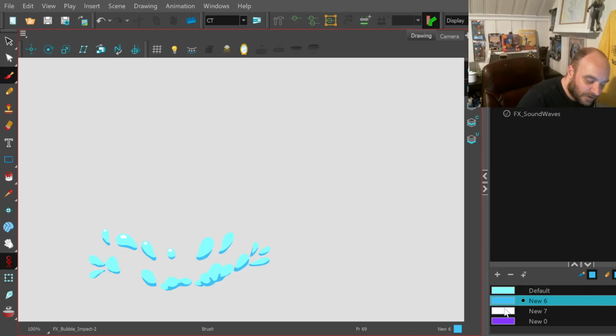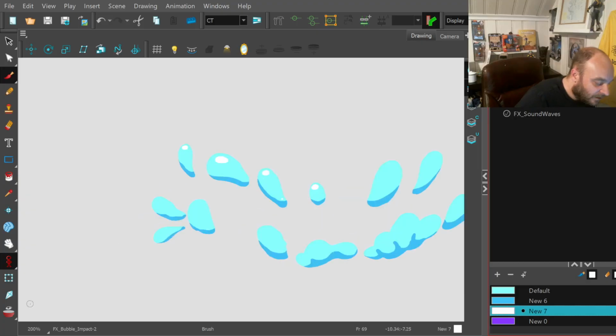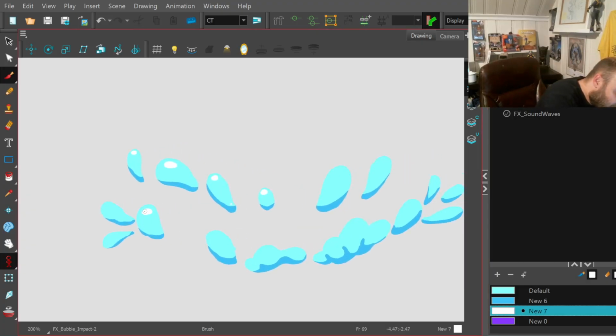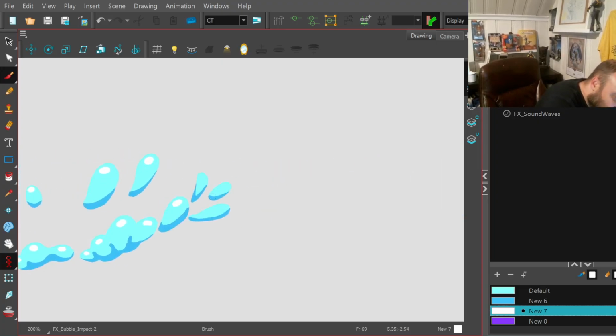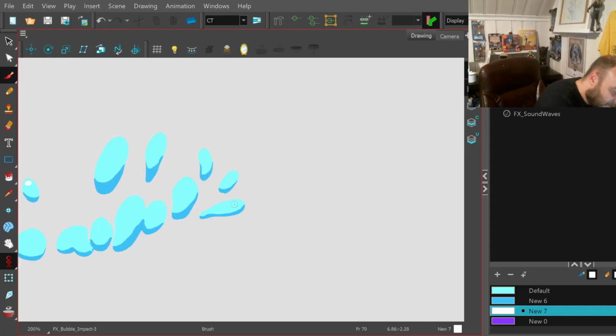I'm doing my highlights on the overlay layer because I'm going to add a bit of a glow to that portion. So it's going to have its own separate node to make it look cool in the end.